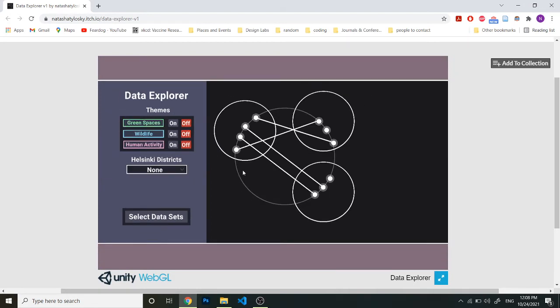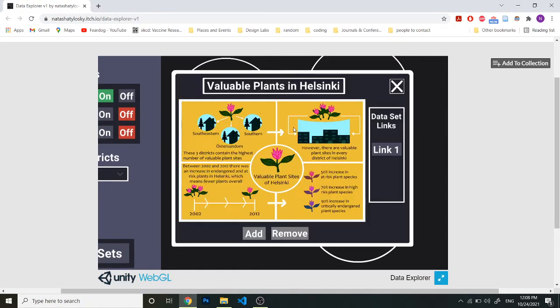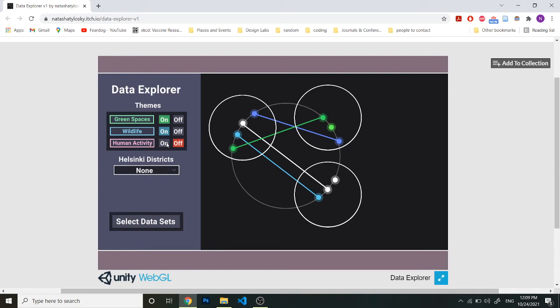If you'd like to view different themes related to the different data sets, you can click one of these three theme buttons: green spaces, wildlife, and human activity. We chose these themes because for this prototype, we are using open source data about biodiversity in Helsinki as our test case. So if I click on green spaces, I'll see the data sets which pertain to green spaces. In this case, that would be trees in Helsinki and valuable plants in Helsinki. And the same goes for these other themes as well: wildlife and human activity.